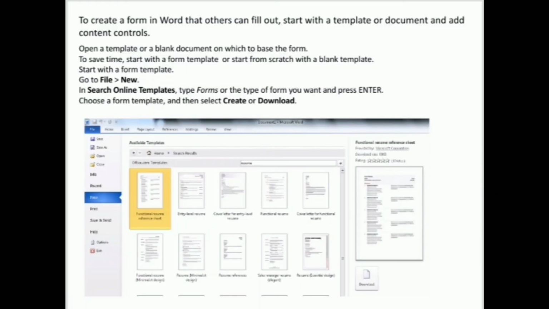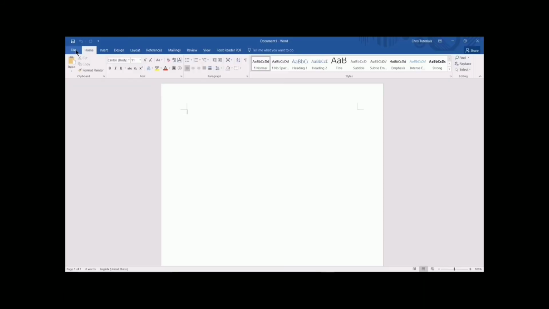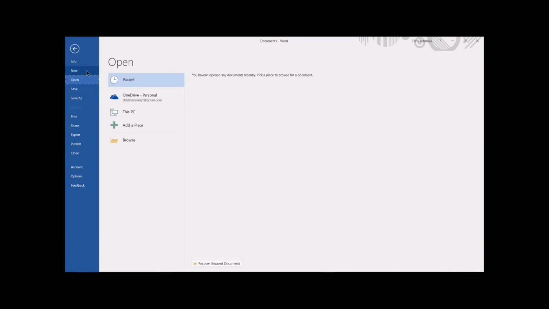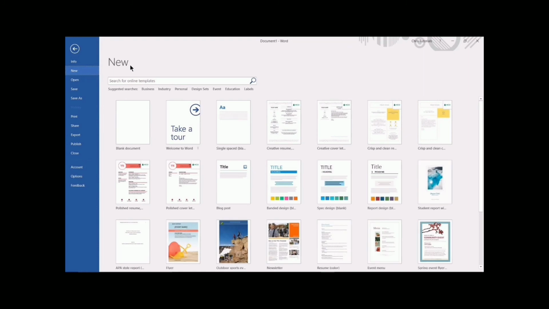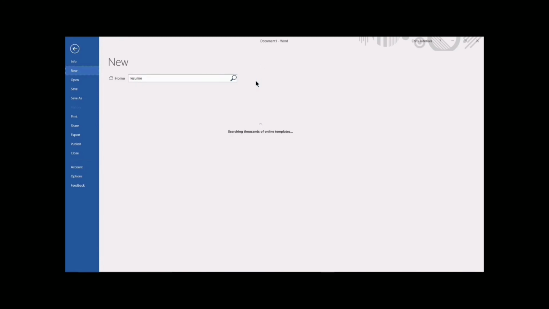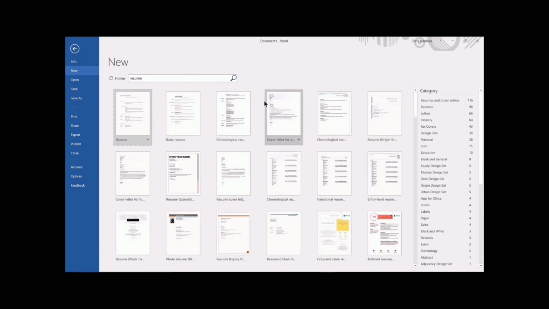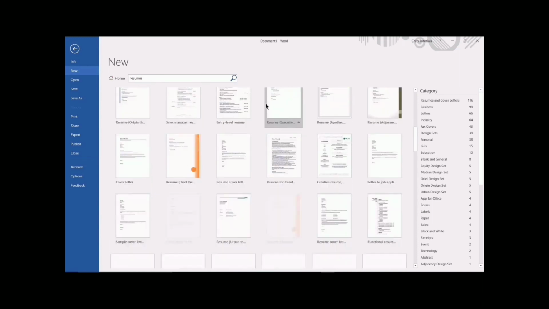To create forms, start with a blank template. First step, go to File and press New. In the search box, type the type of form that you want and press Enter. Choose a form template, and then select Create, and you will see it automatically downloads.